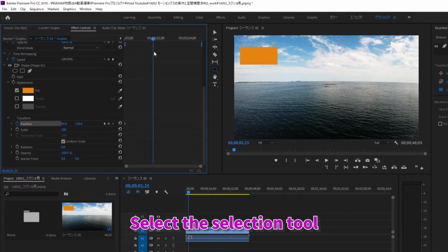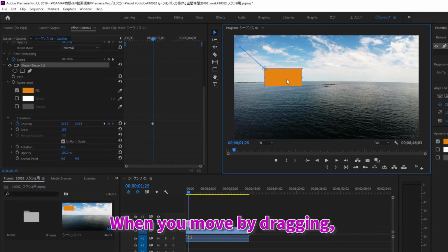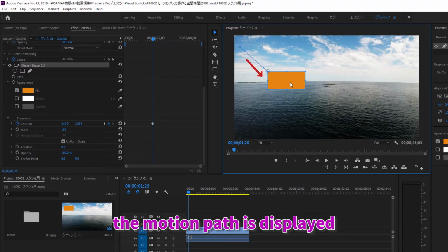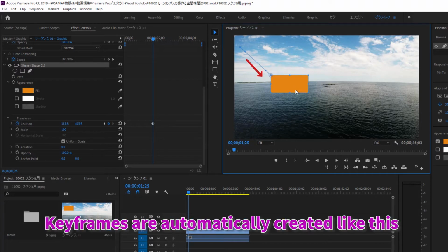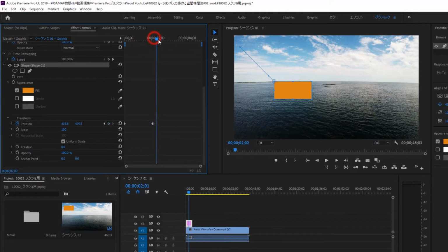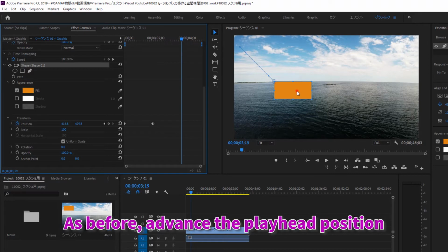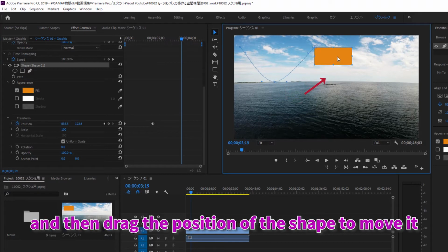Select the Selection tool. Move the rectangle to another position. When you move by dragging, the motion path is displayed. Keyframes are automatically created like this. As before, advance the playhead position and then drag the position of the shape to move it.